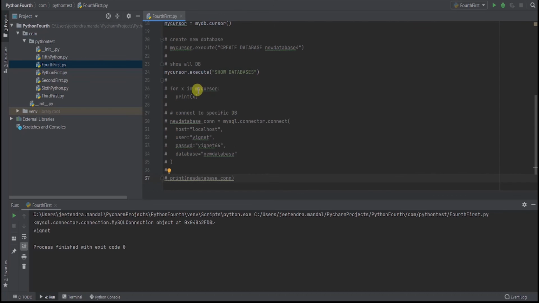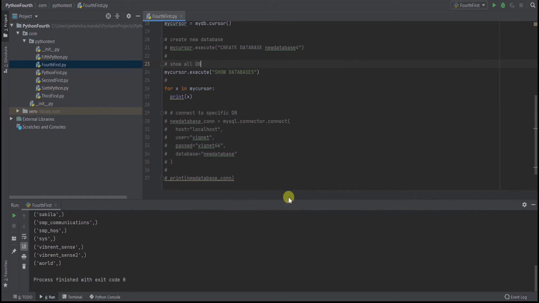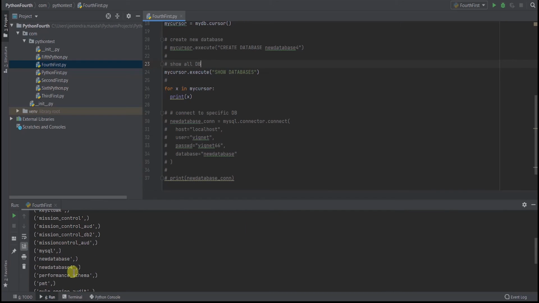Now I can show it using this line. See, all the databases that I have, and new database 4 is also there, with the help of this.